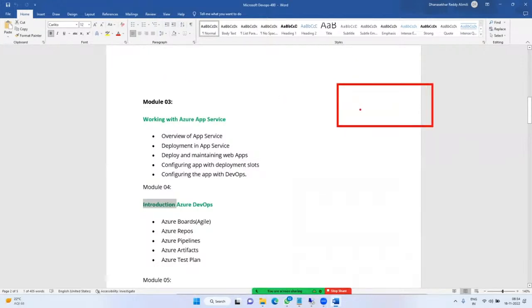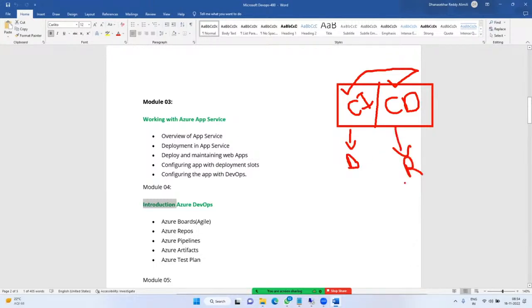Always remember DevOps in the sense of CI/CD: continuous integration, continuous deployment. Continuous integration is the build pipeline, and this is the release pipeline. Once you have configured these, you decide where your application should be deployed, either a VM or app services.